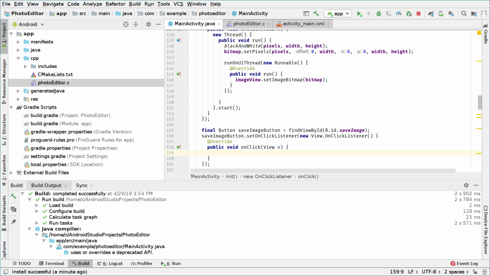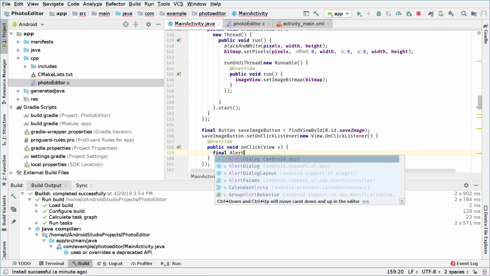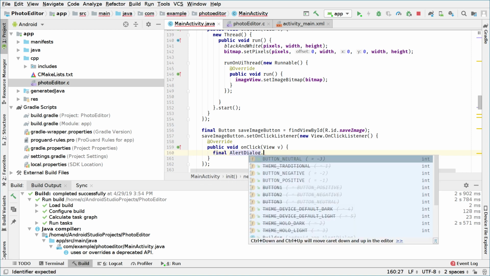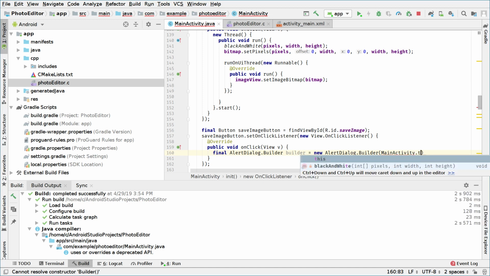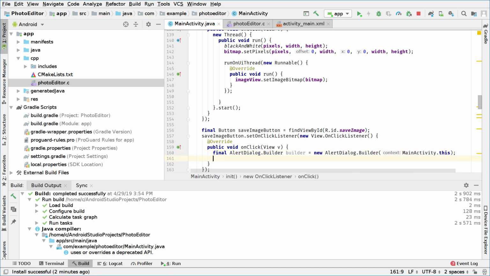And maybe we want to do a confirmation of the save. So maybe the user clicks on that button by error, so we don't want to accidentally save it. Right, so we're gonna create a dialog. So I'm gonna say final AlertDialog.Builder, and we'll call this builder. I'll set this to new AlertDialog.Builder, and we will pass the context, which is MainActivity.this.